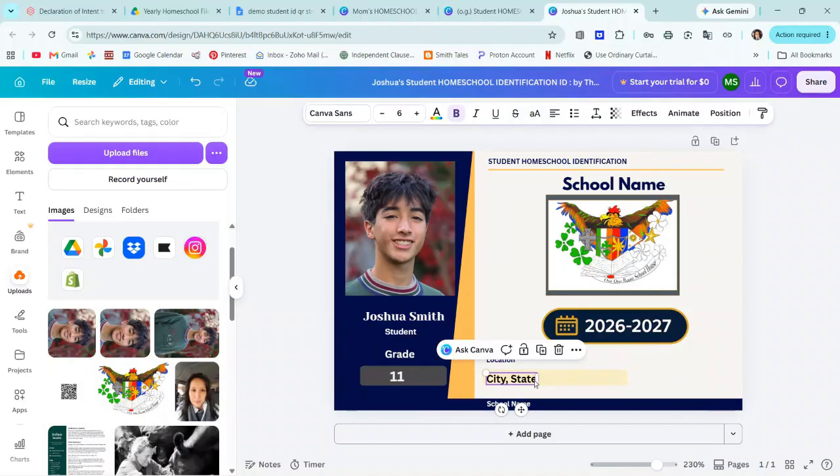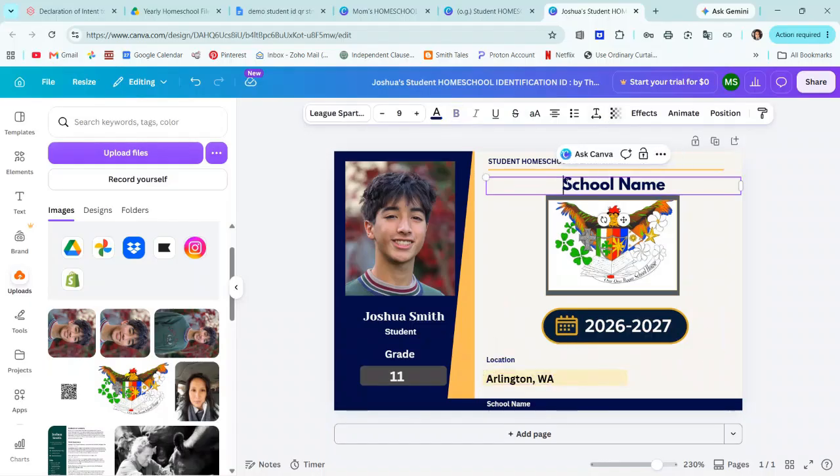City and state. I'm going to click in here, highlight it. Arlington, because we don't need to have the, okay. Now, put the school name up here. All right. Now remember, if you're running out of room when you're typing it, you can decrease the size of the font or increase it. And you can also extend or shorten. So if you want to shorten it, you can. Okay.